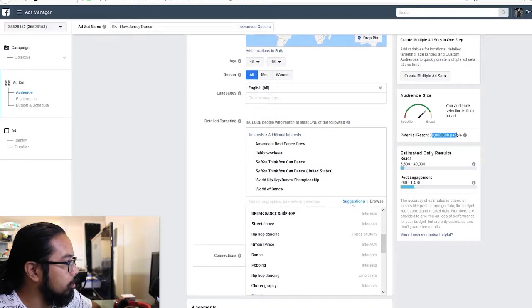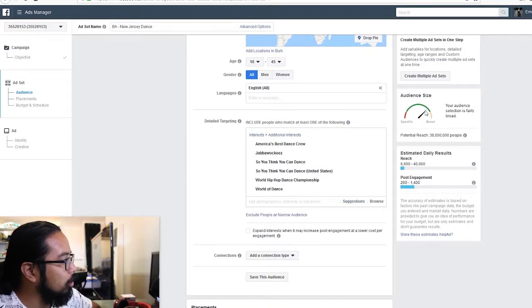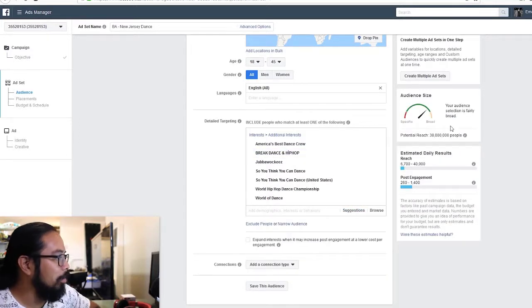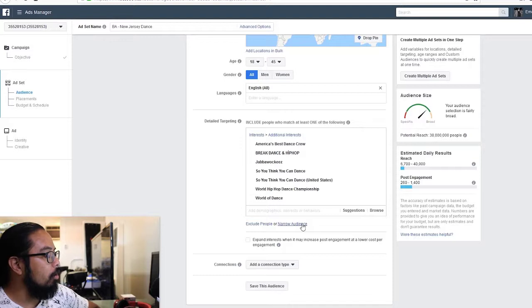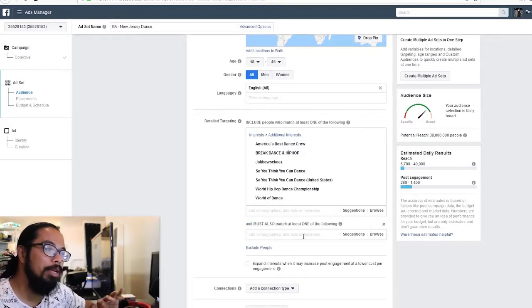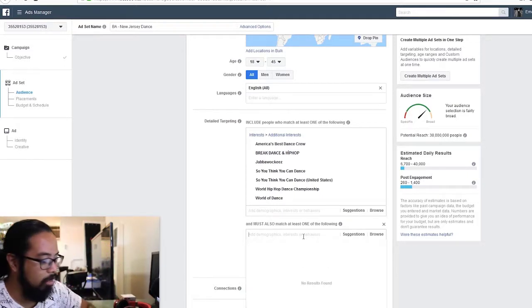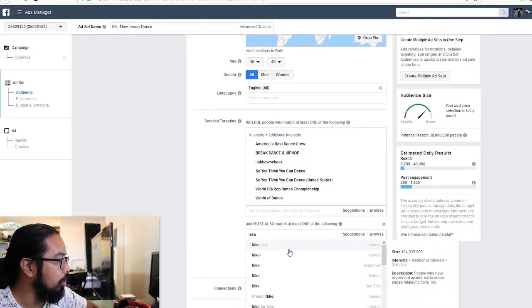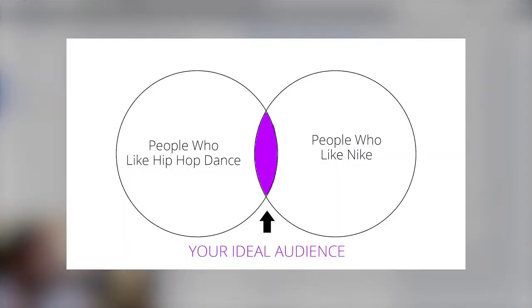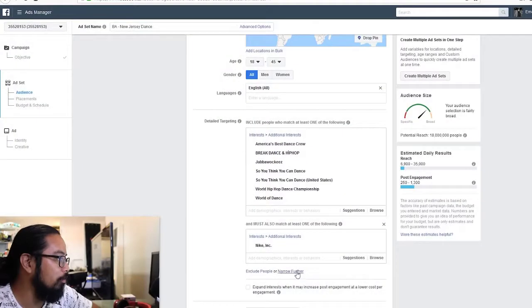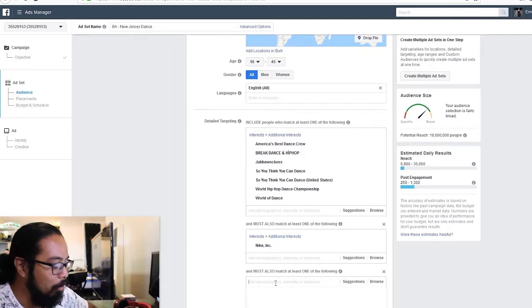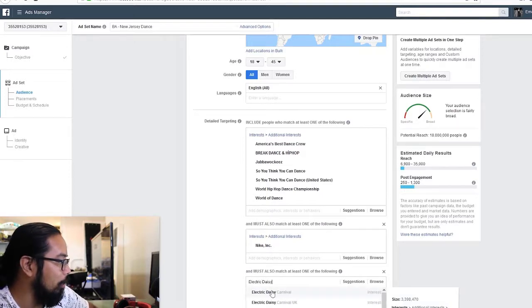As you can see, it starts getting smaller in the numbers here, and still a little broad. So I can try to bring it down a little bit more. That's fine, I'm not going to go too crazy with it. You can even narrow your audience. So that means, all right, I want people who like hip hop dancing and also like Nikes. So I can add that, Nike. And what that does is create a little middle ground between people who are just super fans of Nike and super fans of dancing.